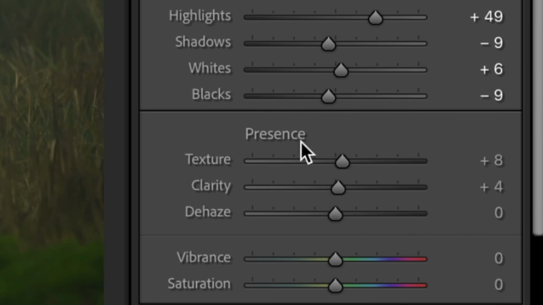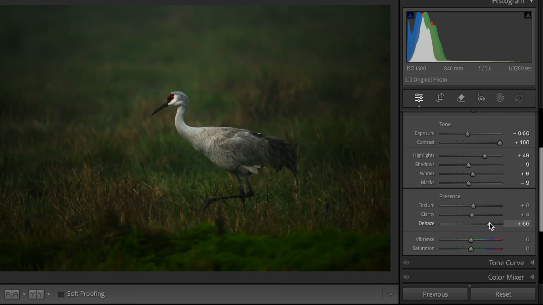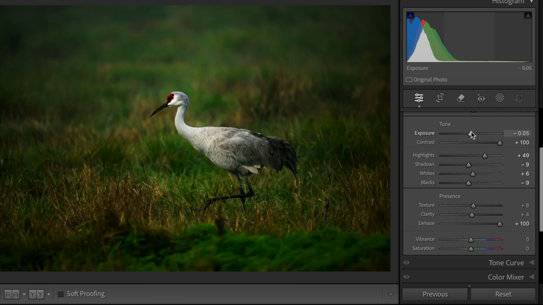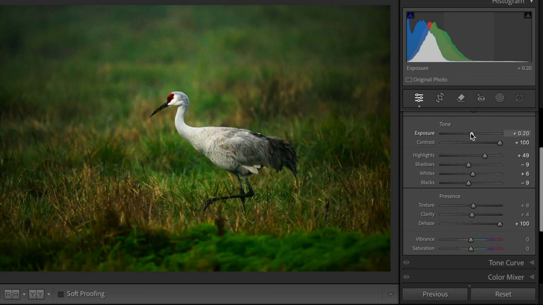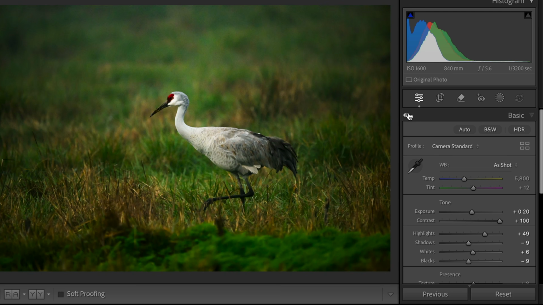We come down here to Presence and we go to Dehaze and we just slide that all the way over. Look what it did. Got rid of all that fog. Our exposure needs to be changed a little bit, so let's bring that up. But look at that. We went from this super foggy image by just mainly using Dehaze and getting that cleaned up. All right, that's it for this week's tutorial. Take your images, if they're foggy, put them in the Dehaze, and you're good to go.